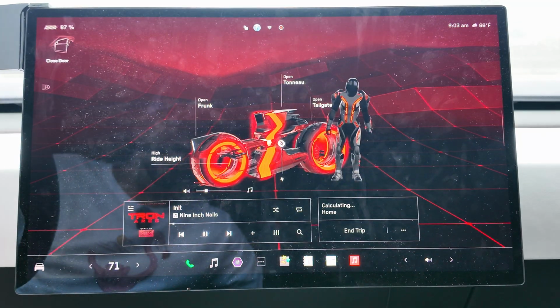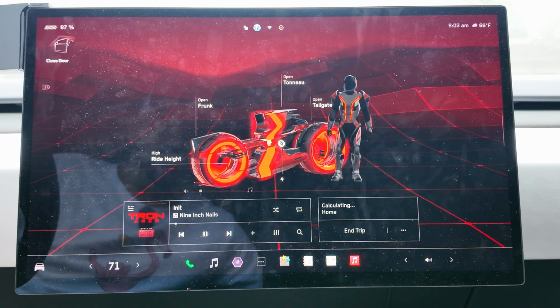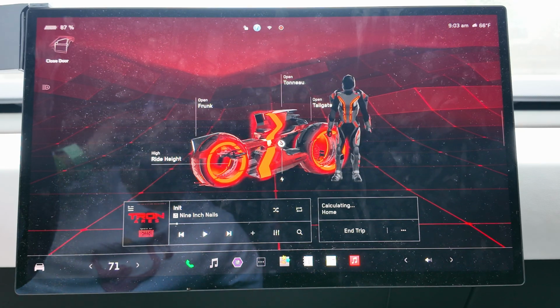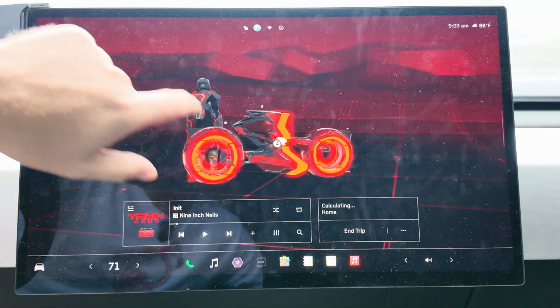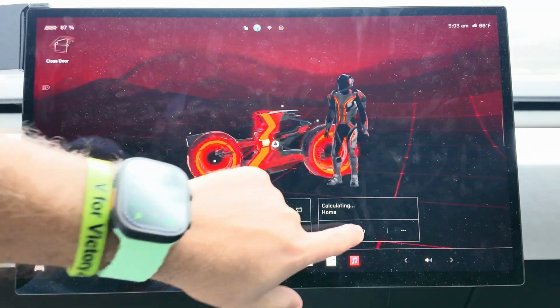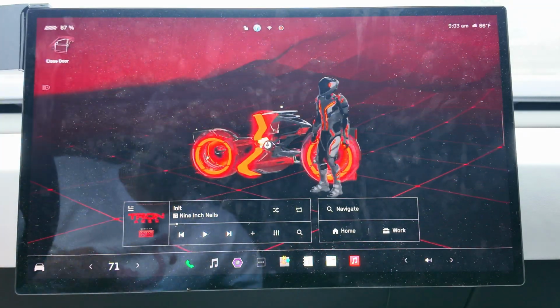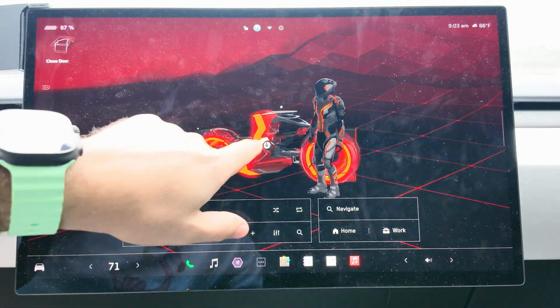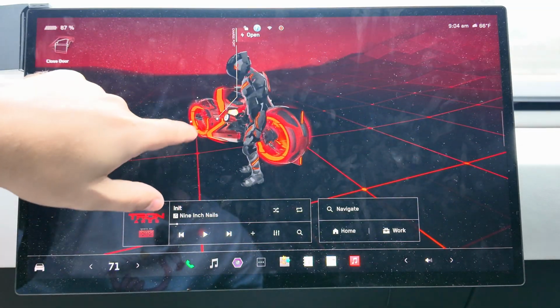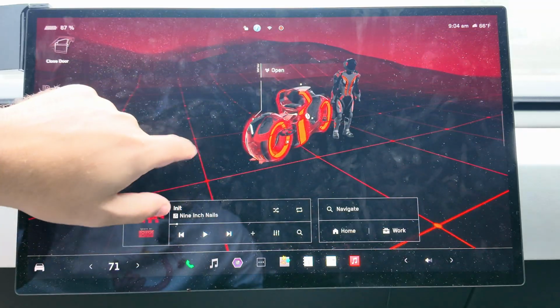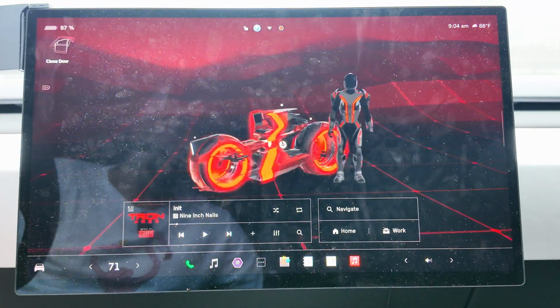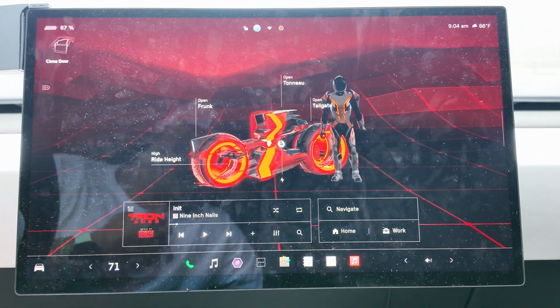Let me turn this down. It actually starts playing the theme too. I have to say, look at this. That is really cool. Yeah, I'm definitely a fan. I think that looks amazing. You can still tap everywhere you need if you need to open your charging ports, your hood, the trunk. It's all right here, the frunk. Very, very cool. All right, let's take this baby for a drive.